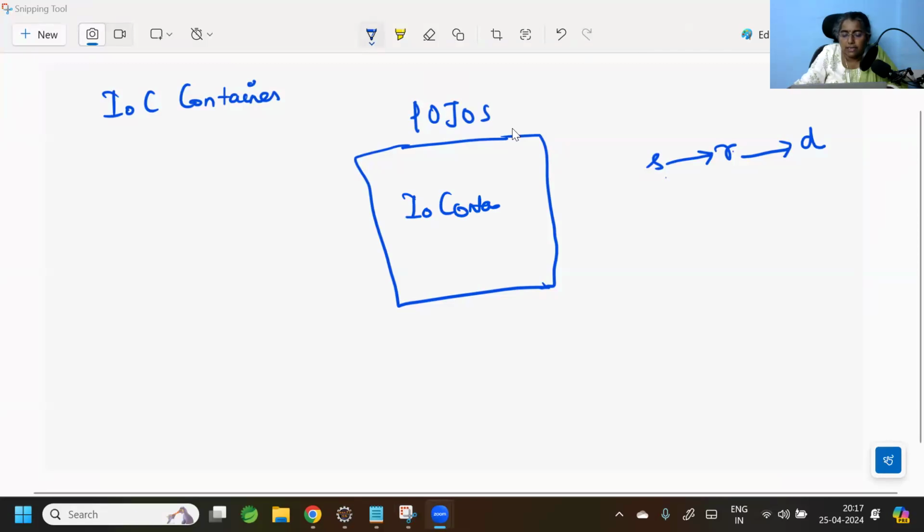Inversion of control container. Okay. Now, in case of Spring framework, when you are giving all your classes to the IOC container, the IOC container is responsible for creating the objects.